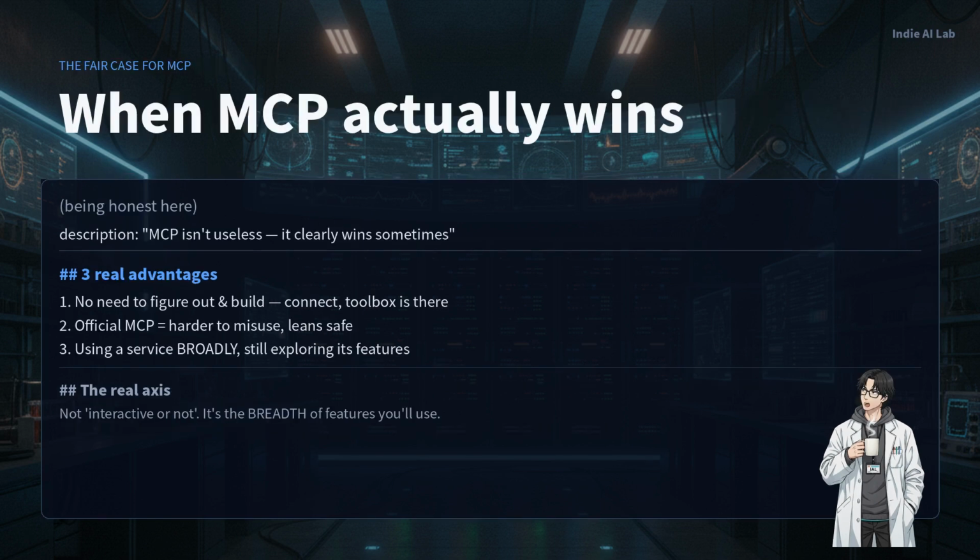By now you might be thinking, so MCP is useless. It isn't. Let me be fair, there are places MCP clearly wins. 1. You don't have to figure out what's possible and build it. No reading API specs, no writing scripts. The moment you connect, a whole toolbox is just there. 2. With an official MCP it's harder to misuse, it's built carefully, and it leans safe.